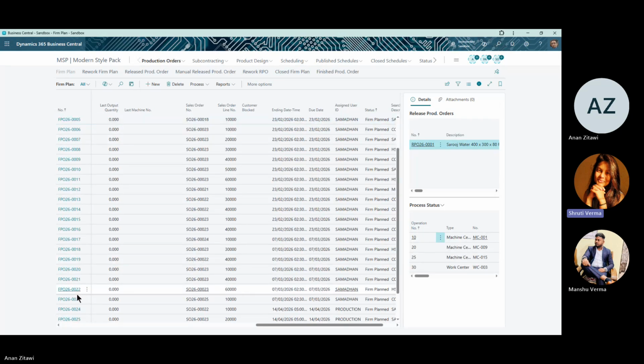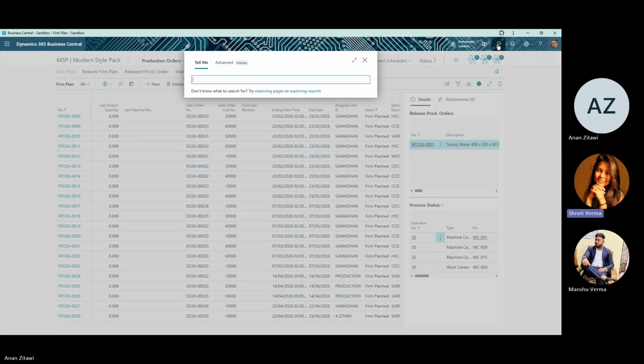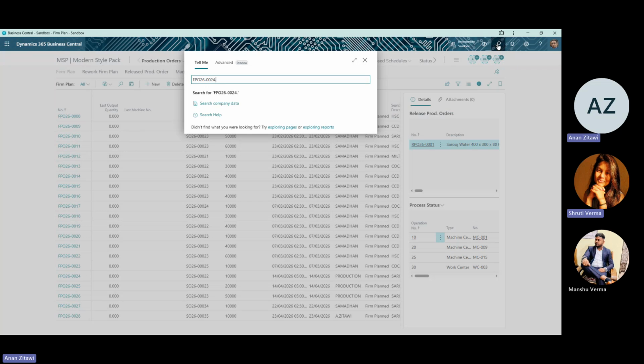Yeah, paste that copied firm plan in the search, so you can find it. Not this, this is global search. No, don't worry. I'm just checking the number here.